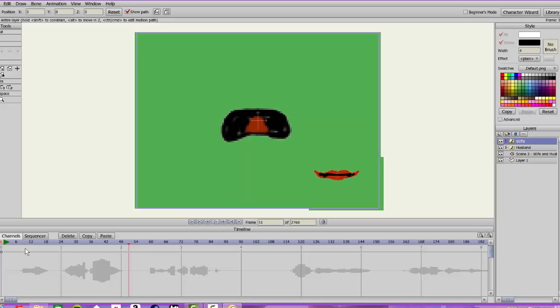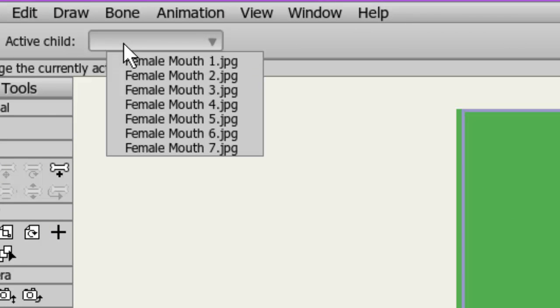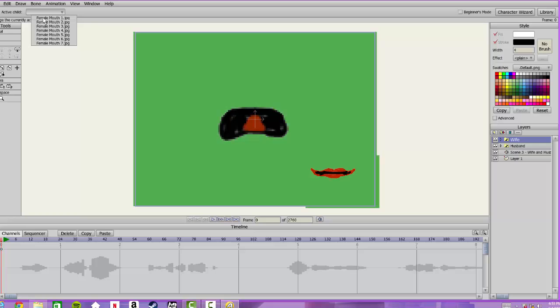So this first sentence says, well, how did it go? First off, you want to start with the mouth that you want to. So it's the wife. She's going, well. You click this tool, it's the switch layer tool under the special tools, and then right here you click this drop down menu, and you click the mouth that you want. So let's go with mouth 6 to start out with.